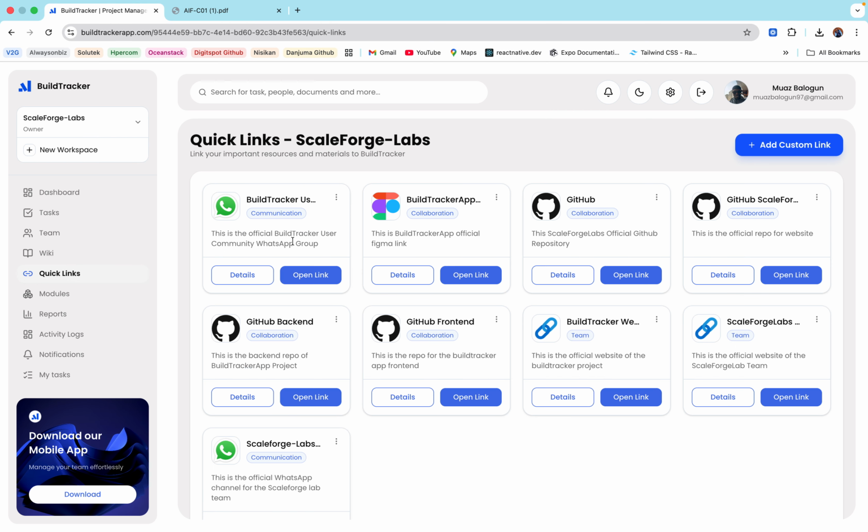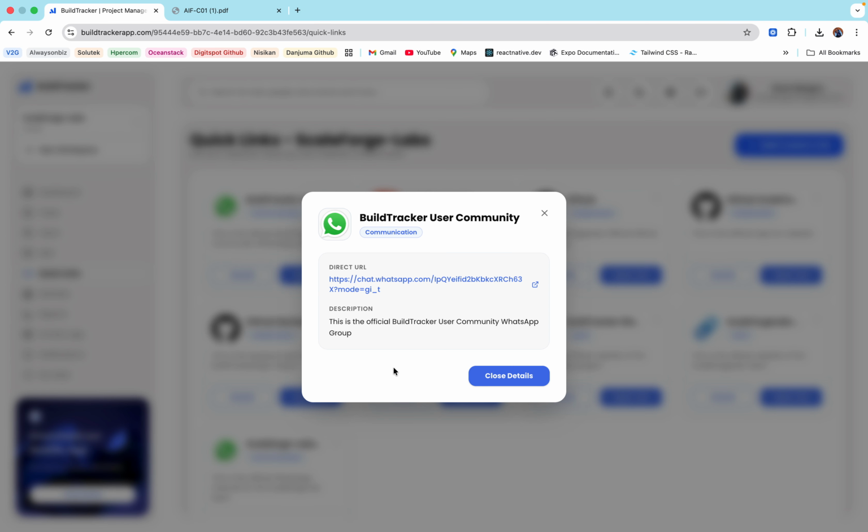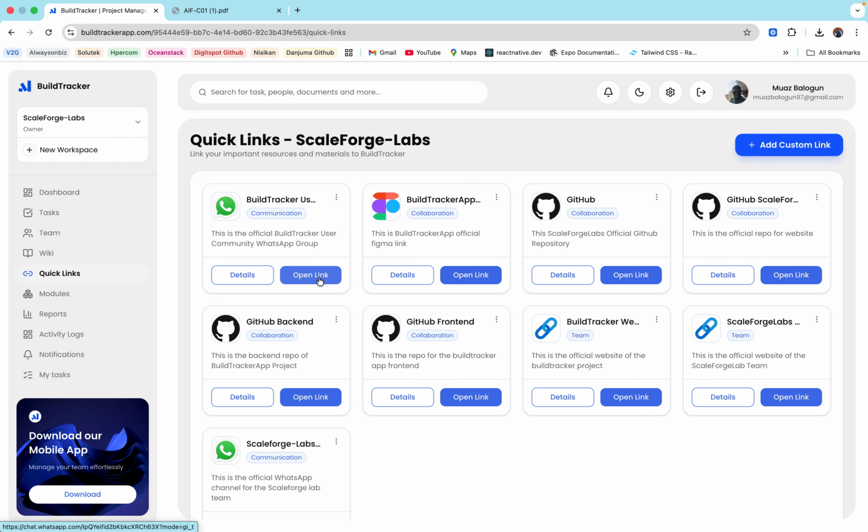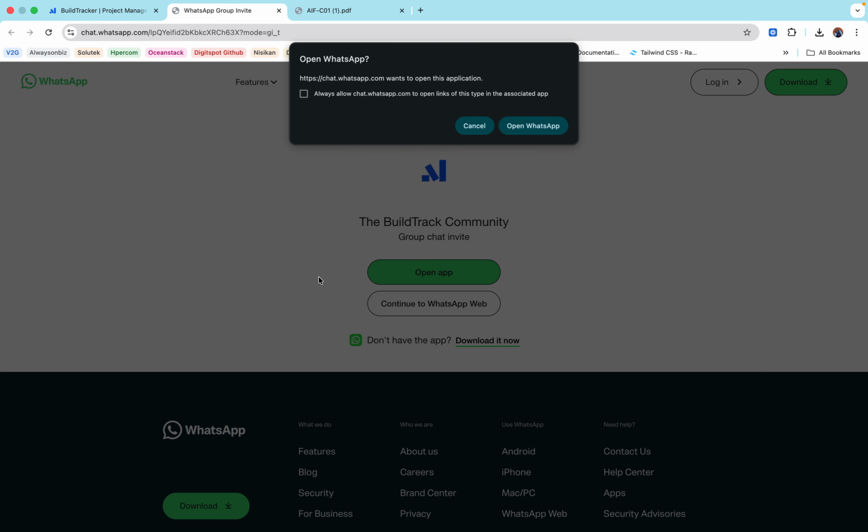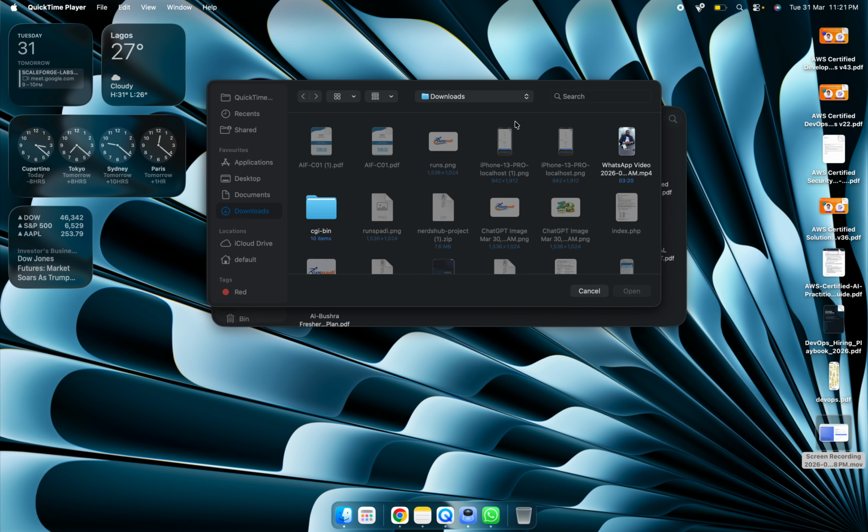So when I click on this one, I can click on this one here. So this particular link is the link to our WhatsApp community for this particular project. So I can just click on open link. So it directs me to WhatsApp and it opens the app for me. It opens the community on WhatsApp for me.